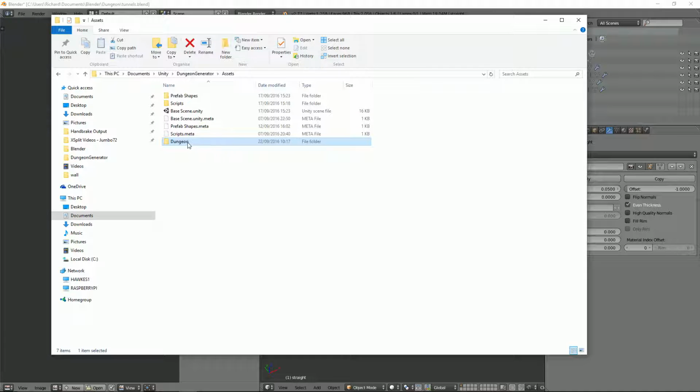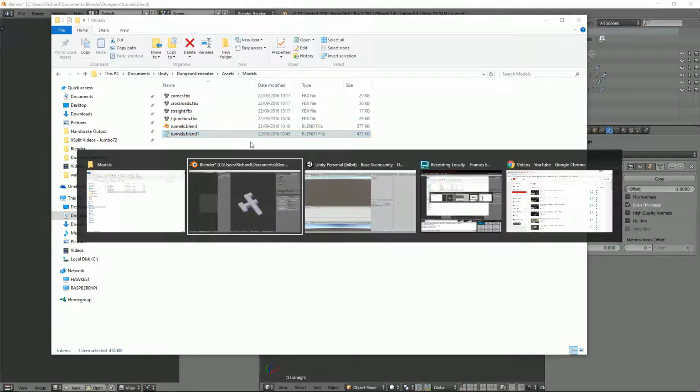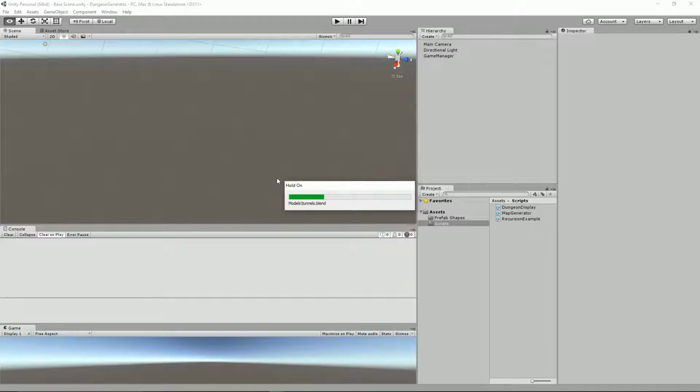I think I might rename it though. Let's just call this Models. I know it's got the FBX files in there. It's got this backup file and the FBX. So it's got everything we need in there. And if we spin back into Unity now, Unity will do its magic.